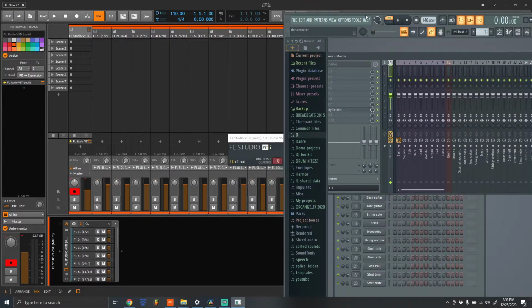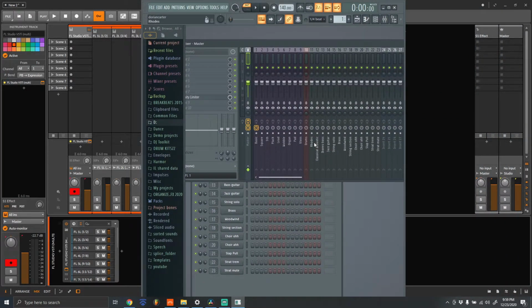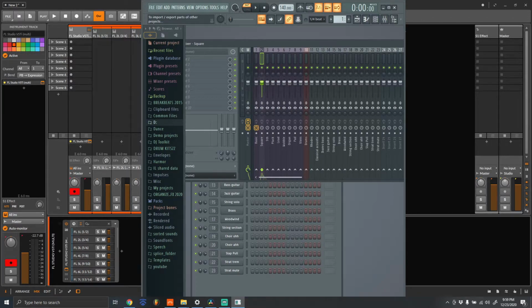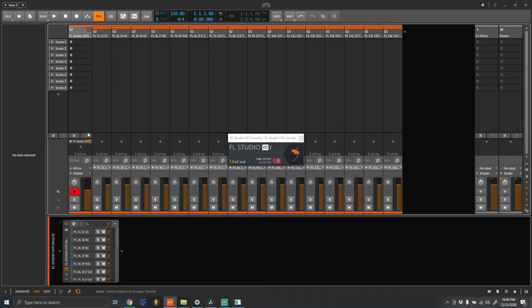So what you need to do in FL Studio is, for each individual track, 16 tracks, you need to assign it to an FL channel. So starting with the master channel, you're gonna set this to none. But starting with one, you're gonna go from 1 through 16. All right, so now tracks 1 through 16 have been assigned from FL Studio to Bitwig Studio's 1 through 16, okay?